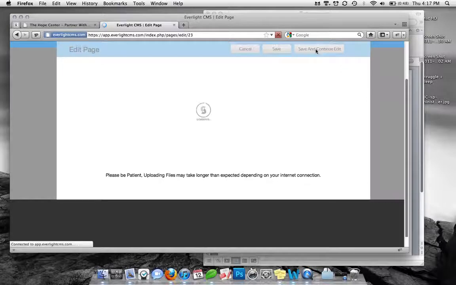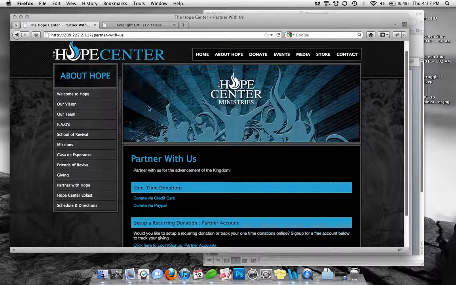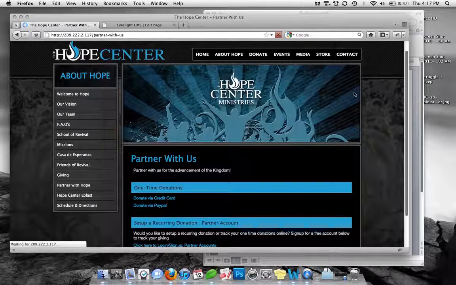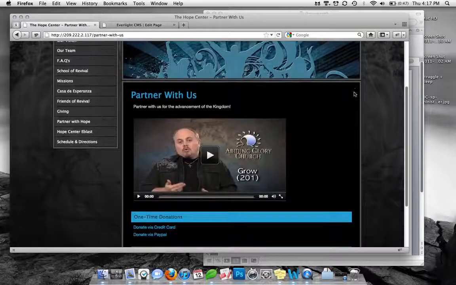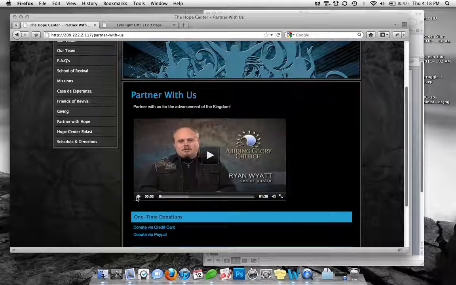Now what this is automatically going to do is Everlight on the front end is automatically going to convert that code and pop it into this page. So if we refresh, which is right here, we can see that it's thrown this into the page, and we're ready to go. It's also automatically found the snapshot image, the preview image for the video, which is stored in the media center. So if we click play, it should play right off the bat.